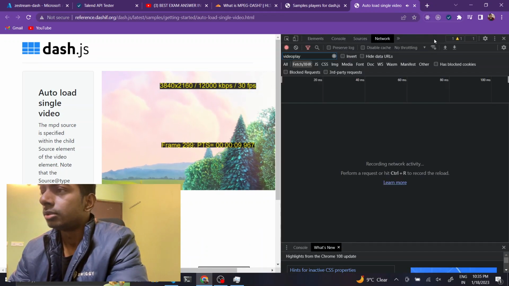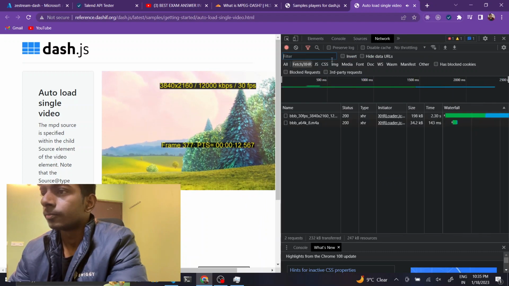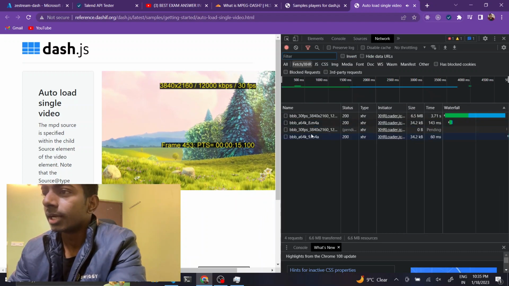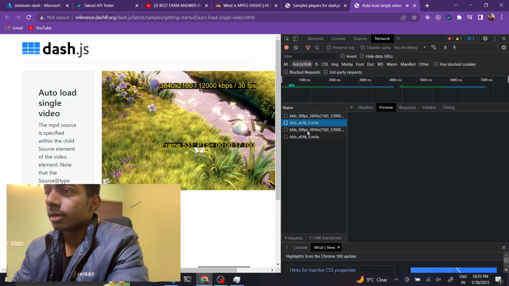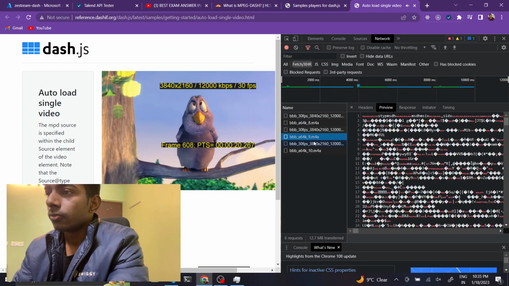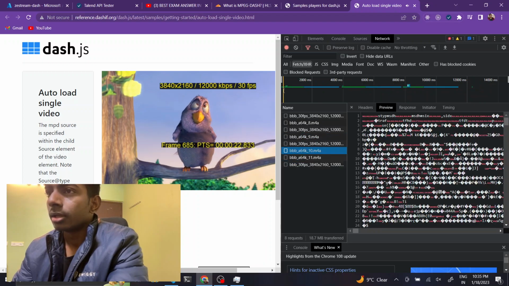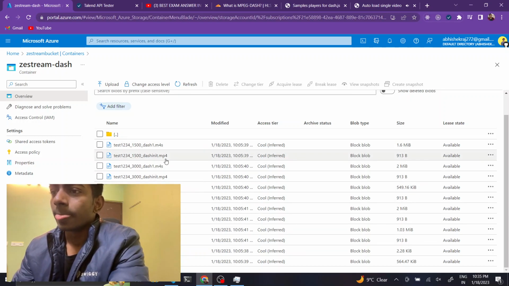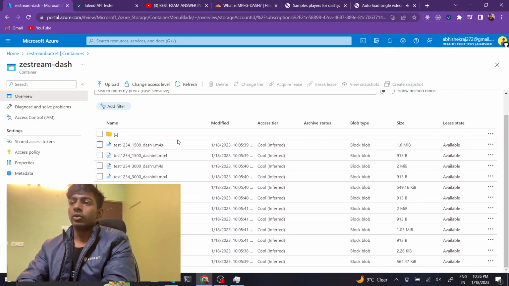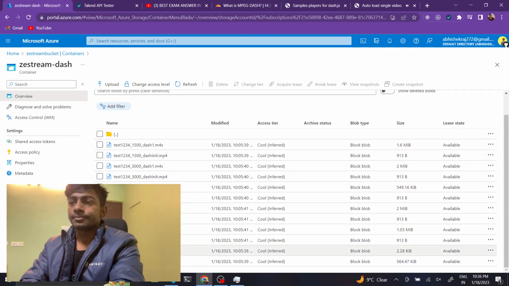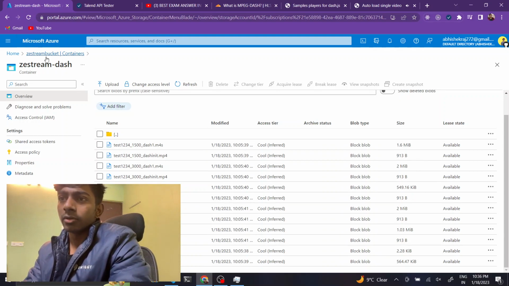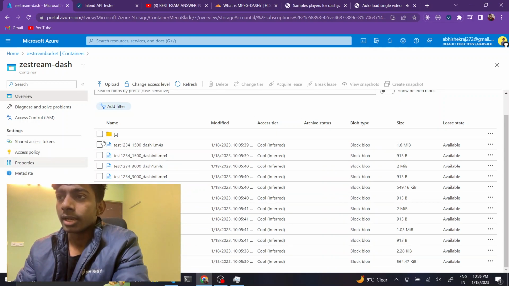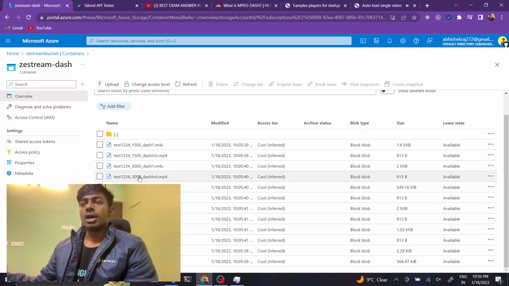Okay, you can see we are getting the m4s files here. You can see how we are getting it, right? You can see these same m4s files are stored here. I think there is some security with our container, so you can just directly play it anywhere. You are getting how we are doing it.